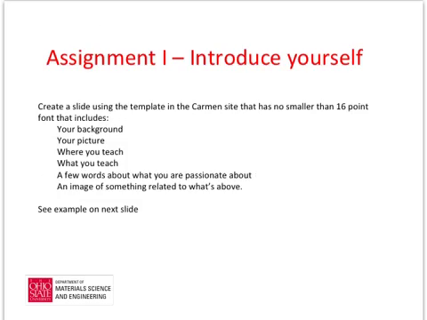So in that vein, here are the assignments. Every week we have some assignments. Usually it's a quiz, but this time it's an assignment. Two things. First, introduce yourself. I want everybody to make a PowerPoint. If you don't have PowerPoint, let me know, but I'd like to just have a few words of your background, your picture, where you teach, what you teach, maybe how long you've been doing it, what you're passionate about, what you might want to get out of this.